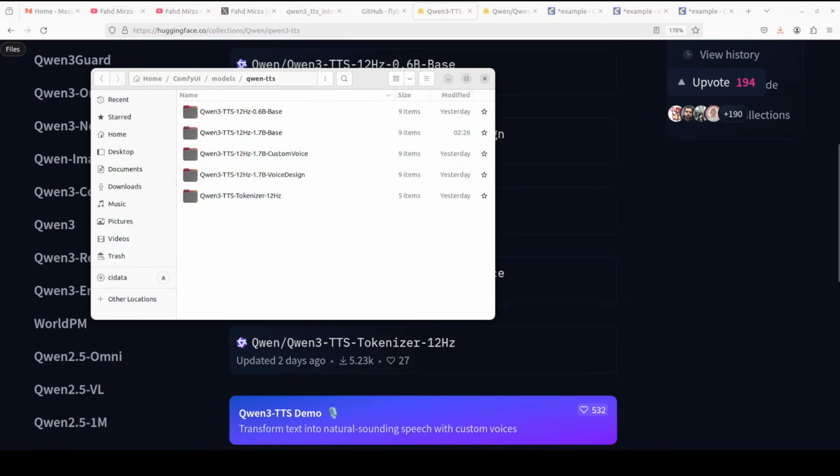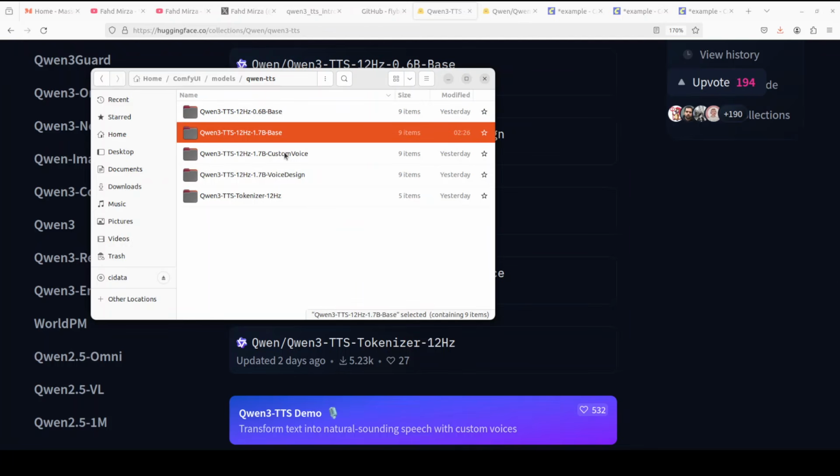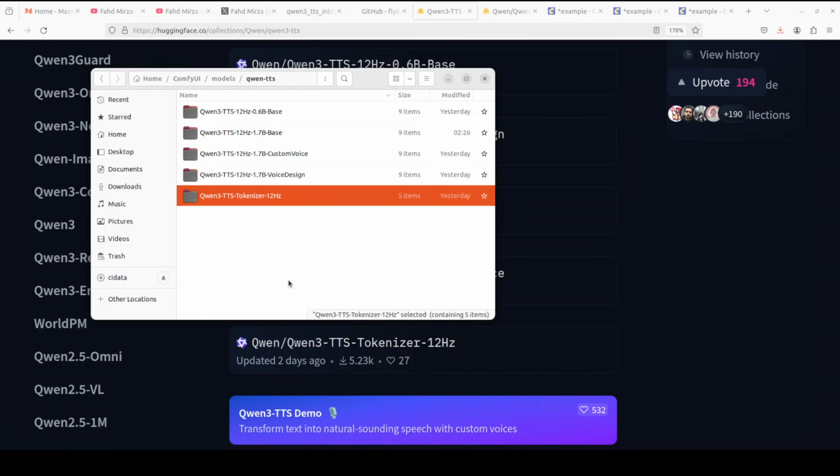If I quickly show you my repo, I have downloaded all of them, both base models, custom voice, voice design and tokenizer. But if you don't have that much VRAM, just select any one of these out of 1.7 or 0.6 billion.